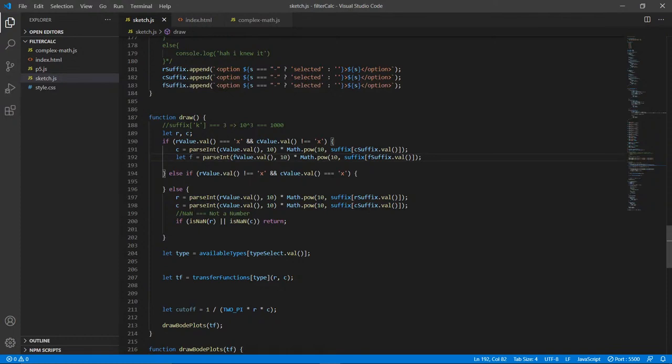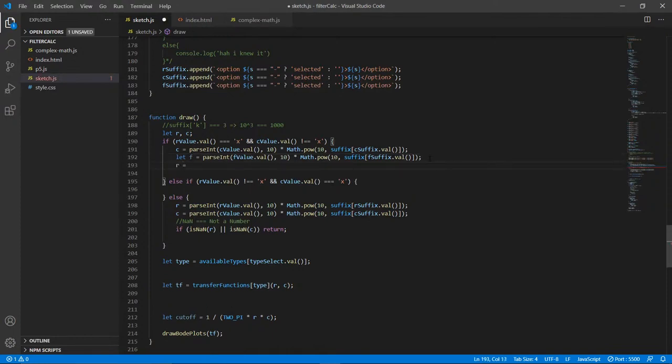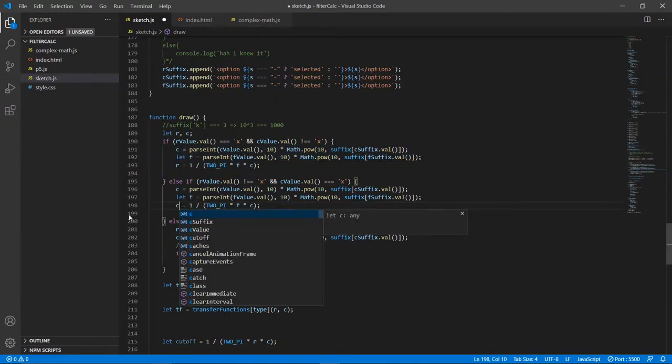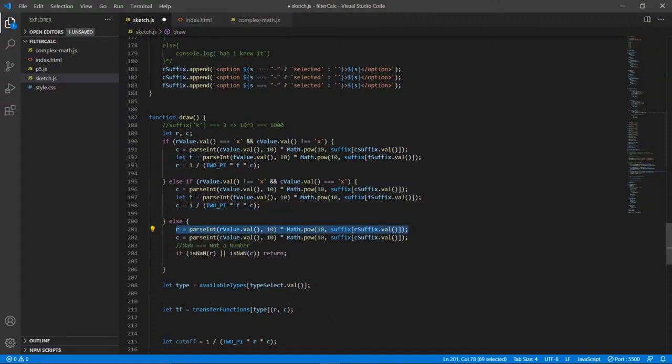So we have C, we have F, so we can just say R equals 1 over 2 pi times F times C. And it's basically it. Else, if our value is defined but C is not, we can copy this RC here and substitute it for the R. So we now have the case in which R is defined in our equation, and the C value is not.